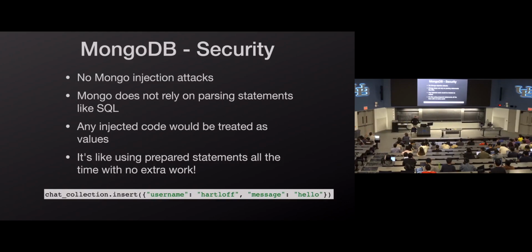Is the reason why there's no injection attacks because it doesn't just store strings? Yes. So with MongoDB, we don't have to worry about the prepared statements either. MongoDB has us covered on that front as well.